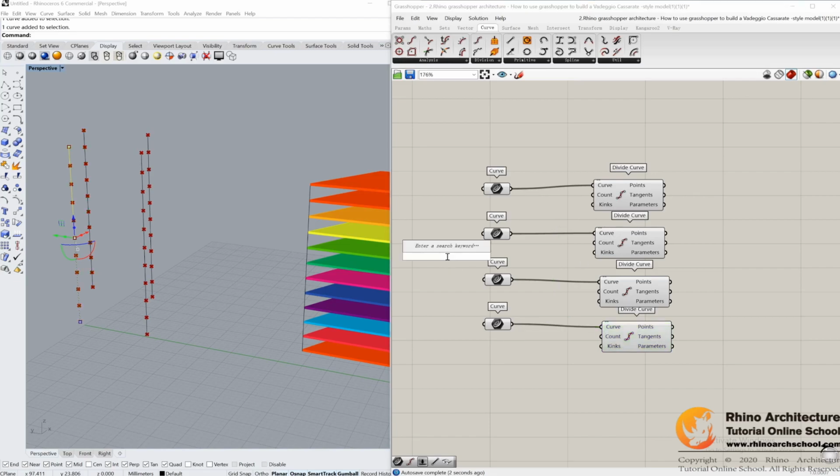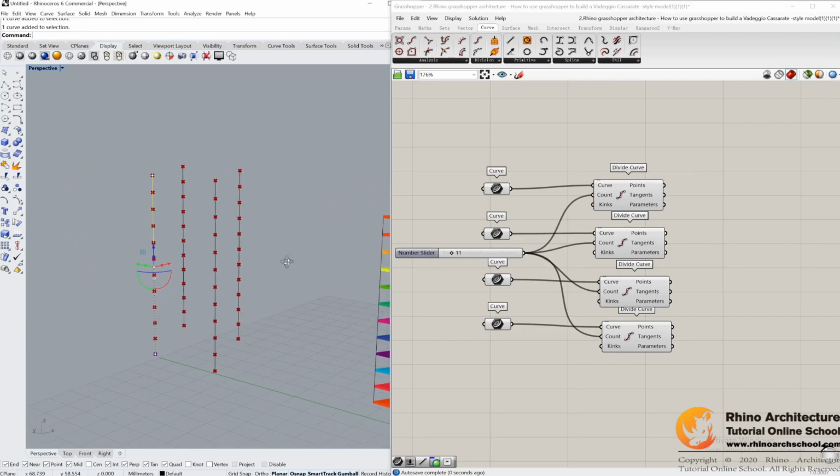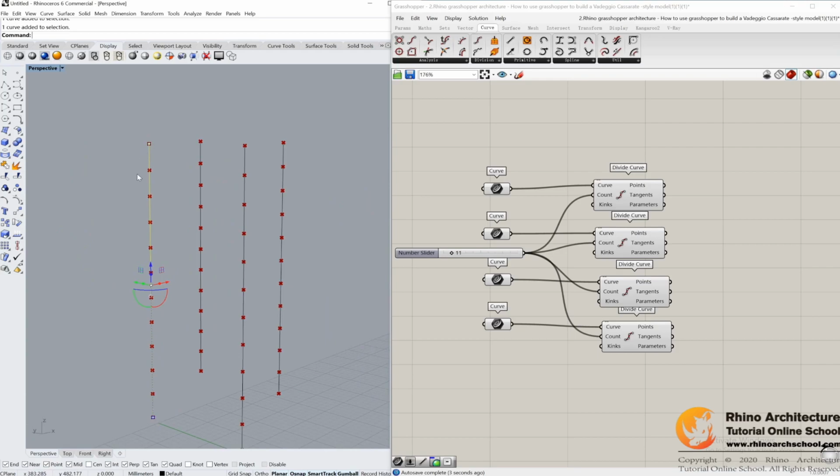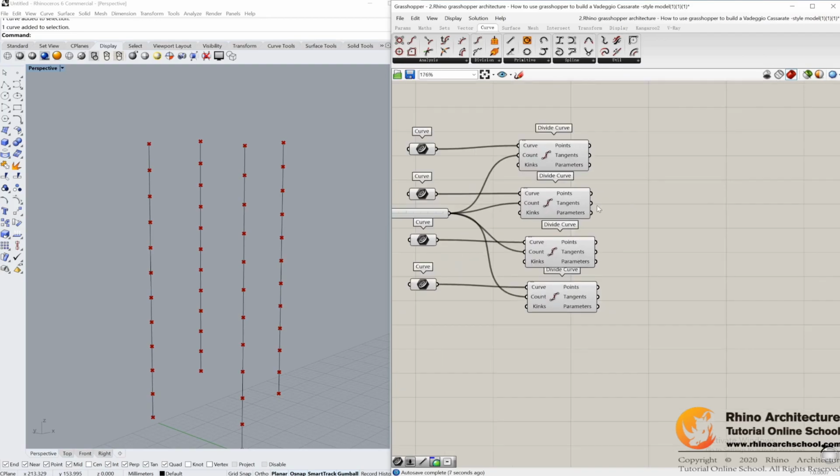Now I can select divide numbers, maybe 11. Then it will be 11 divide points with 10 segments. You can see 11 points, 10 segments. Cool. And then we do the next step.